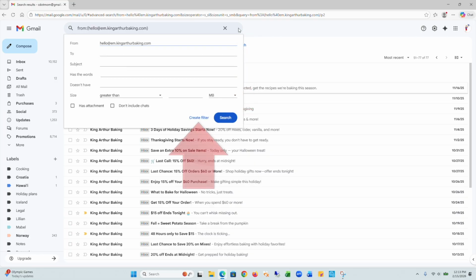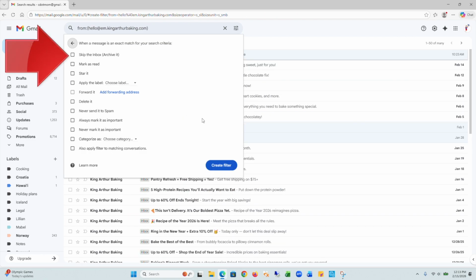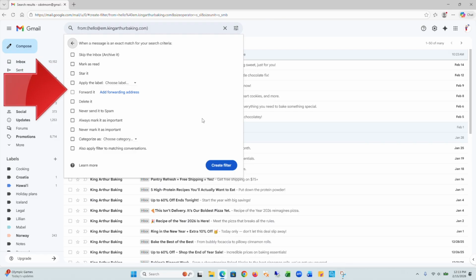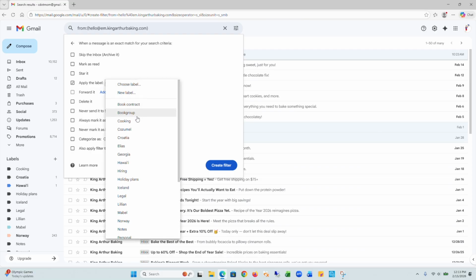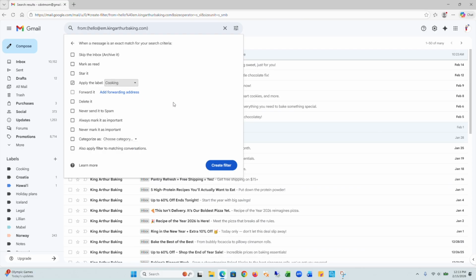Click Create Filter, and now we see the options for what we want Gmail to do when you receive an email that matches the search criteria. You can archive it, mark it as read, add a star, and so on. In this case, I want to label it as cooking. So I check the box here next to Apply the Label, and then click Choose Label to select from the list of labels I've already created. Let's choose cooking.